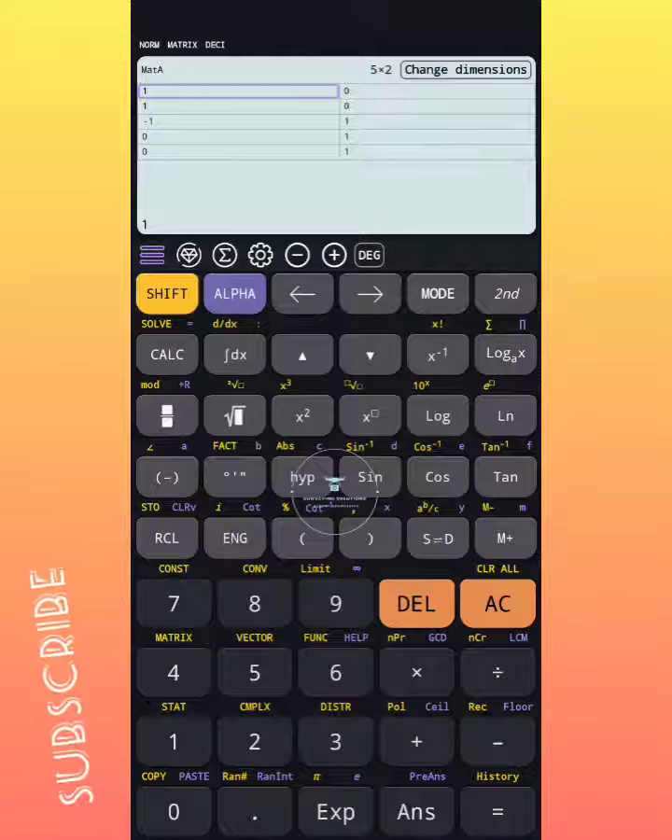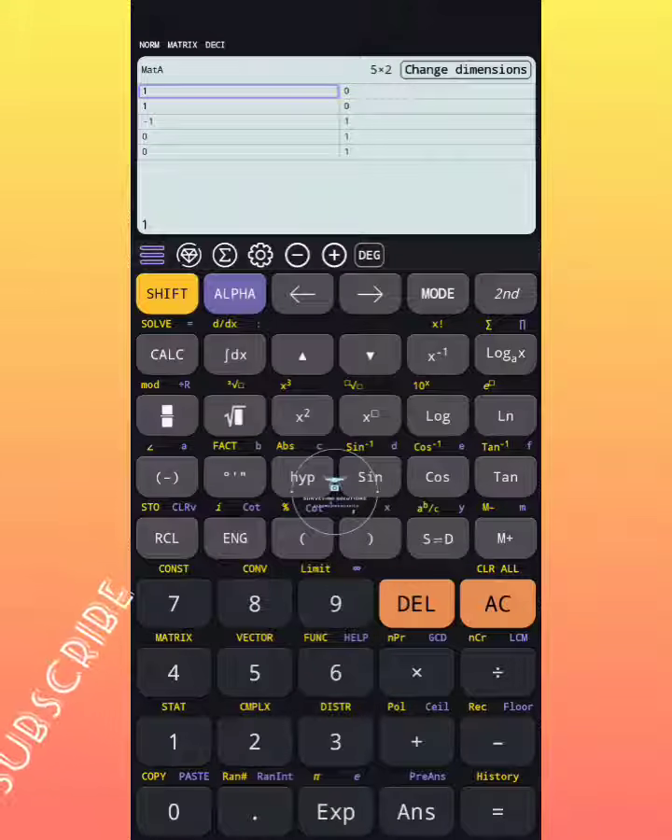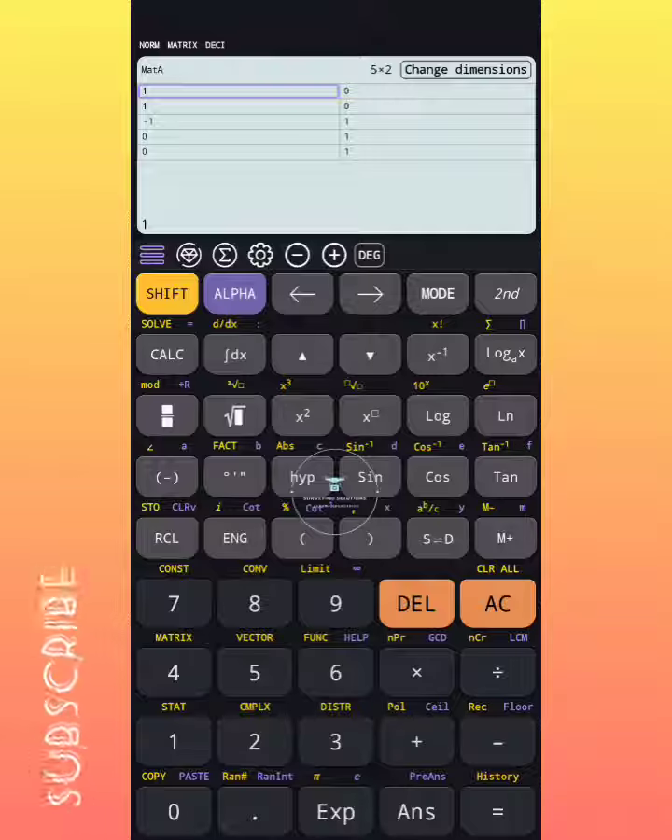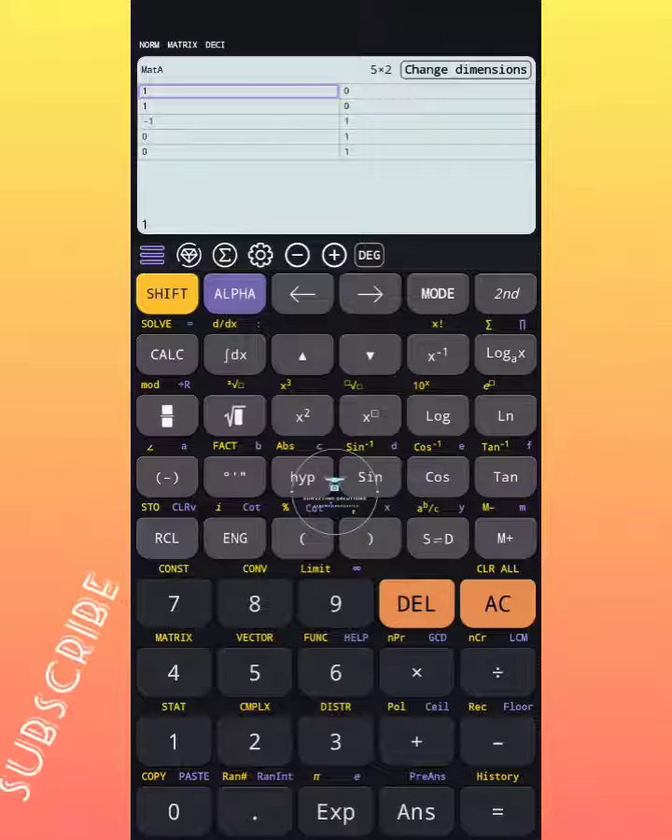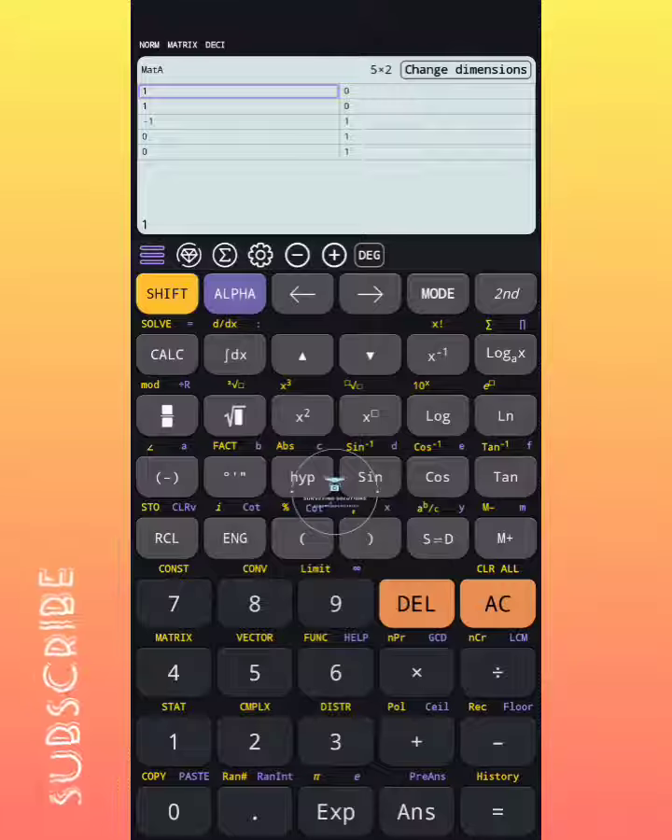However, on this mobile app, you can see on the top right corner, change dimension. This matrix is actually a 5 by 2 matrix. You can see row by column, right? We have 5 rows, 1, 2, 3, 4, 5, and 2 columns, 1 and 2.